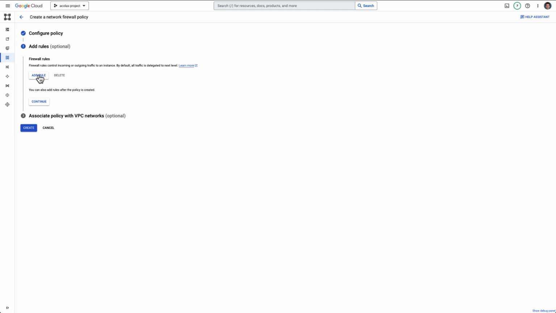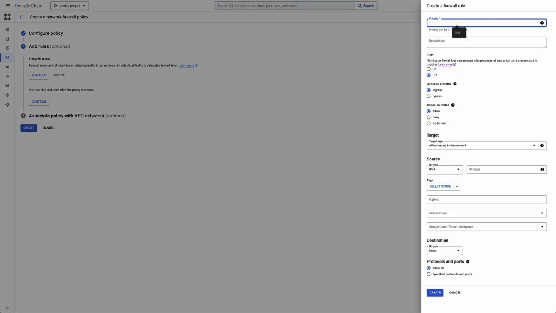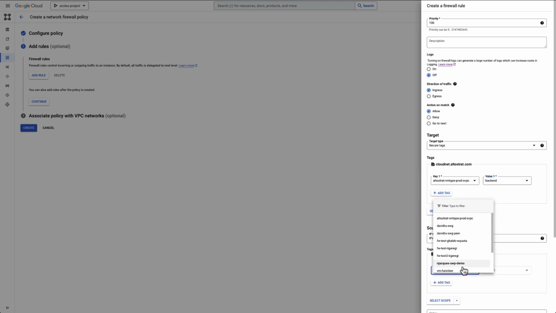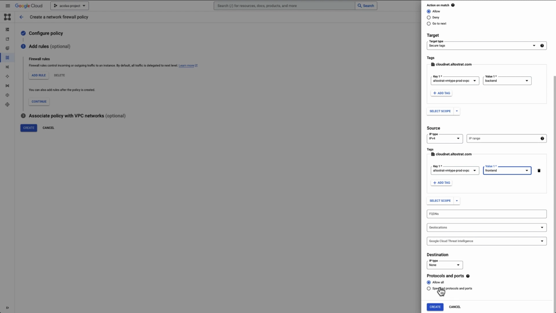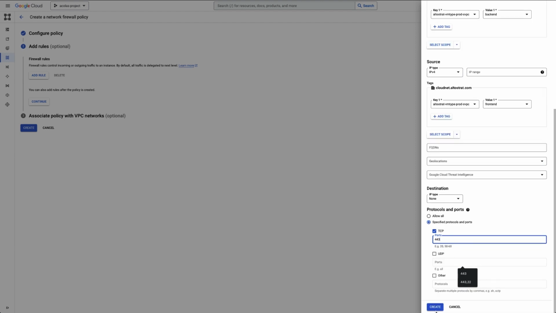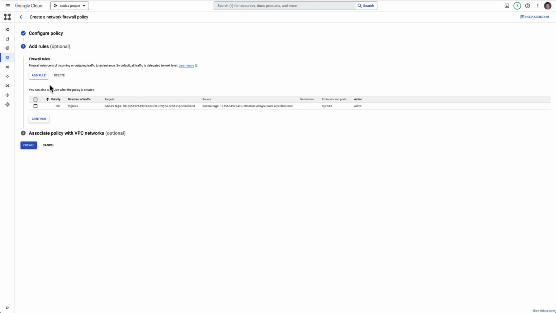Next step is to add your rules. So in this case, we are going to add a rule to allow communication between our front end to the back end. And for that, we are going to leverage tags. So we will select first our backend. And the source is going to be the front end. We are going to allow communication using port TCP 443. We can go ahead and click create. Now you could continue adding your rules, and next you can go ahead and click continue.